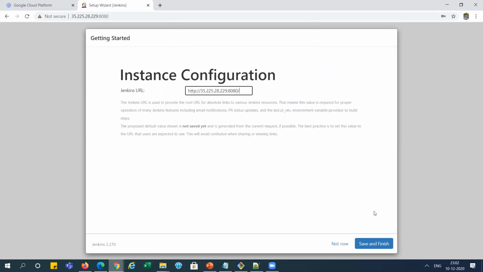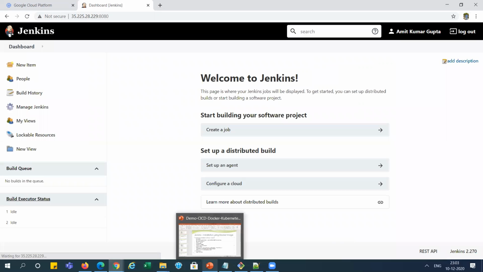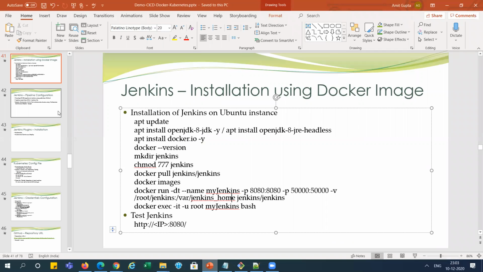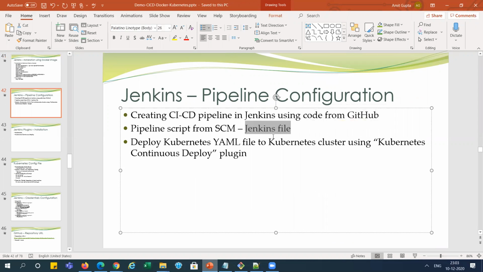Now this same URL. Now the Jenkins setup is completed. Now let's see, we have done up to this place. Now for this pipeline creation, we will use code from GitHub, and we will use the Jenkinsfile for that. I will explain Jenkinsfiles to you. And after that, we will use the Kubernetes Continuous Deploy plugin to deploy the Kubernetes YML. We will use this plugin over here. So let's go and install the first plugin.